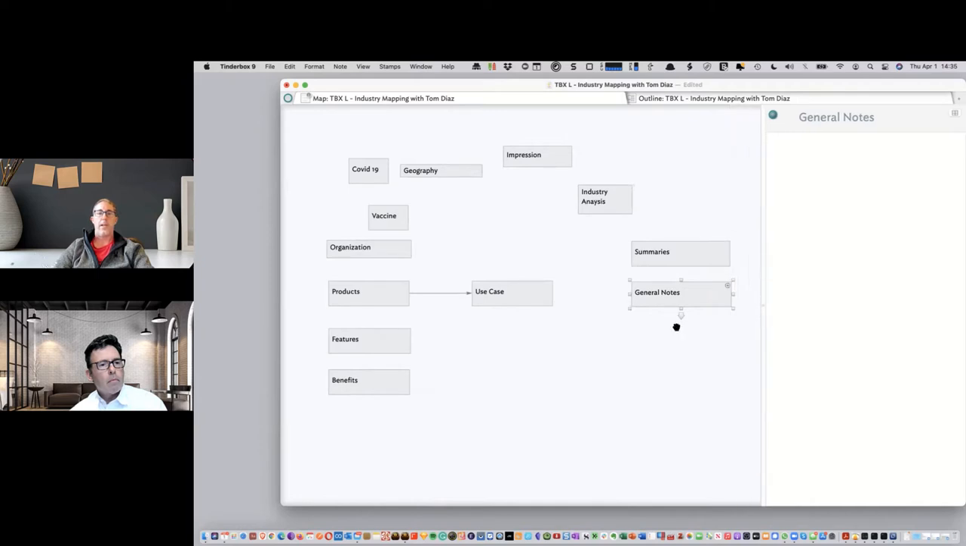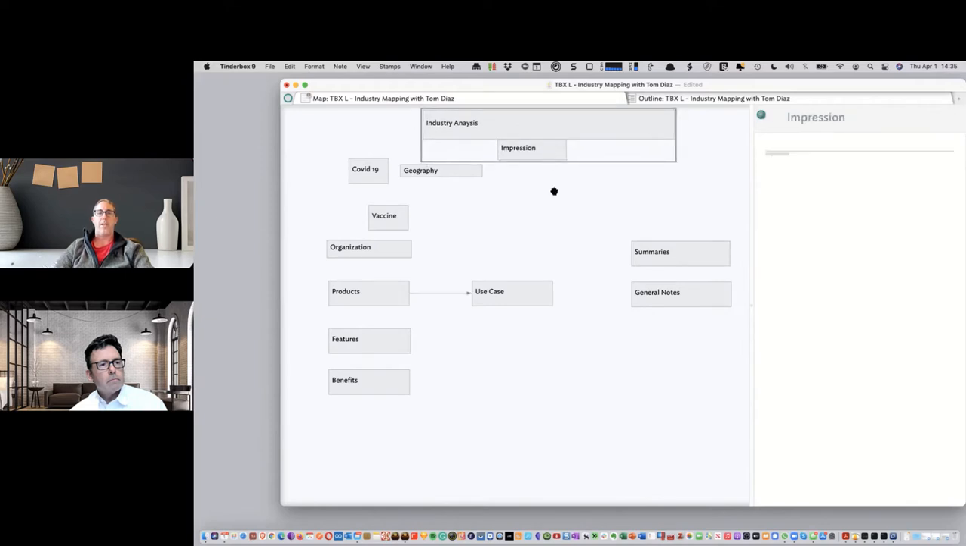Okay, we'll move that to the side a little bit. This is a title maybe for our overall map: industry analysis. You know, this idea of having impressions may be another area for general notes. And now we're starting to get some interesting things. So like, where does this stuff go?